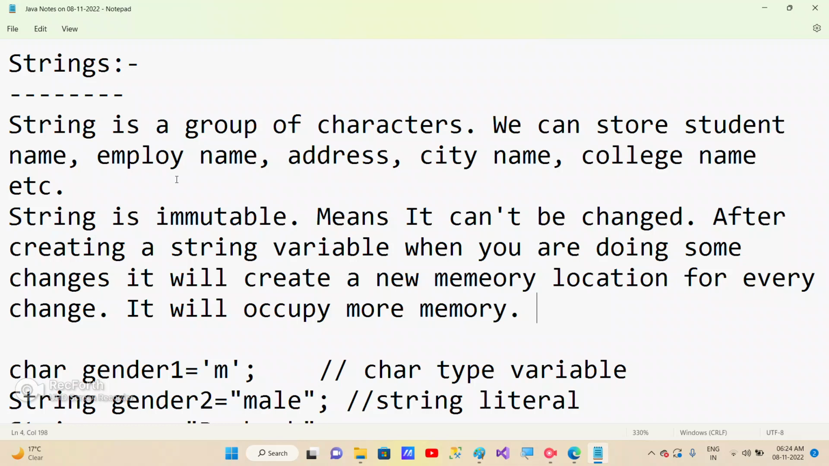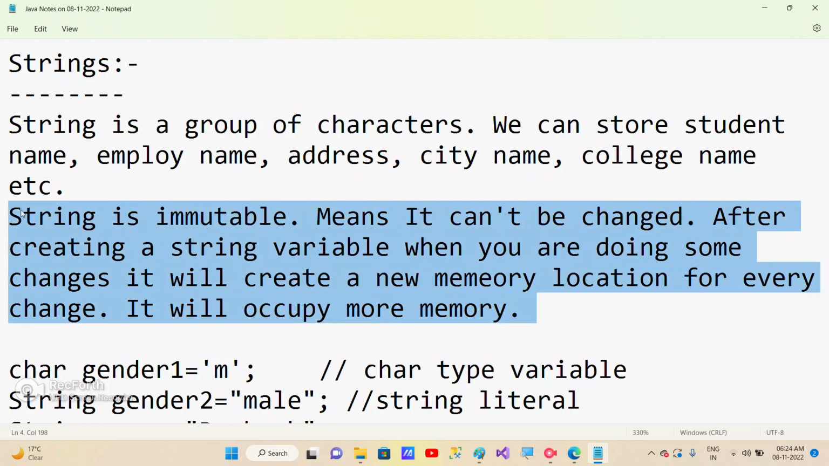Are you understanding, guys? So what is meant by string immutable? When you create a string variable, it will be created in some specific memory location, and when you keep on doing changes, it keeps going to new memory locations. Every time we do changes, it will go to a new memory location. So it will create multiple copies. That is why it will occupy more memory. Okay, let me show you practically with an example later. So forget about this part right now, guys.